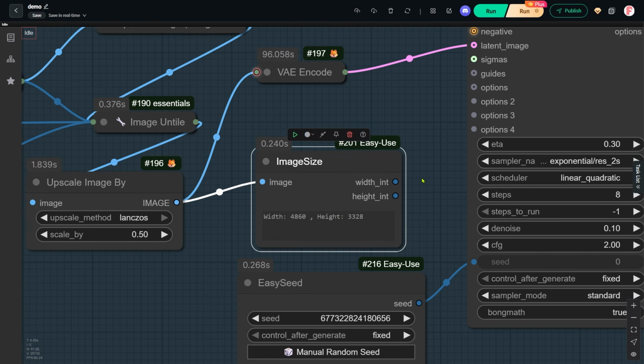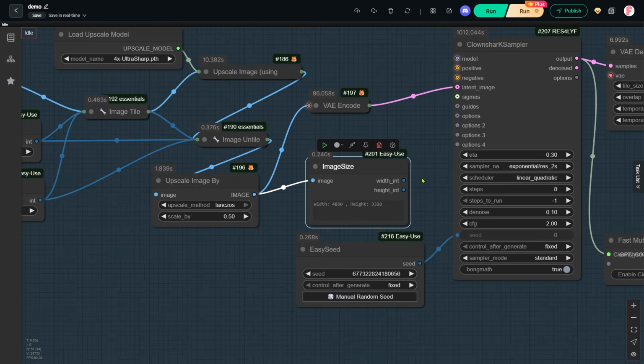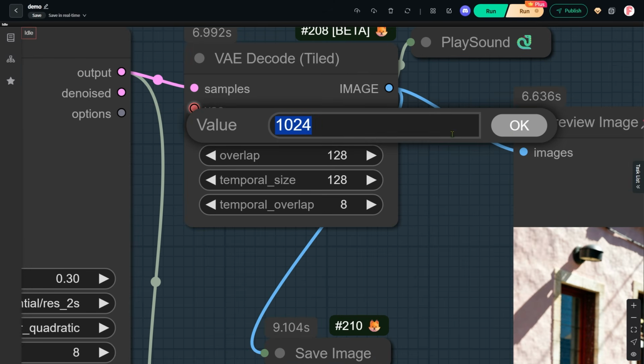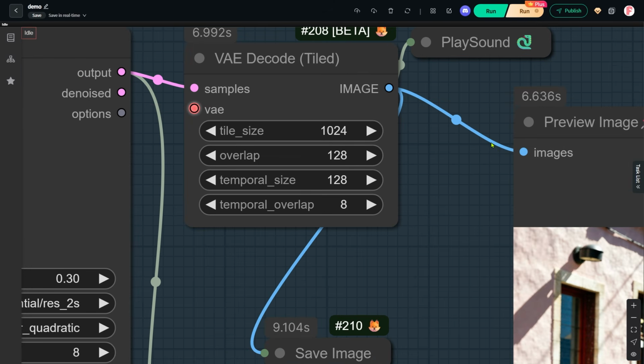Heads up, pay close attention to these width and height values. If either one goes over 4000 pixels, you might run into glitches in the final image. If that happens, don't panic. Just increase the tile size parameter. The default is 512, but bumping it up to 1024 usually fixes things. While you're there, also increase those two values below it to 128. That should smooth everything out.